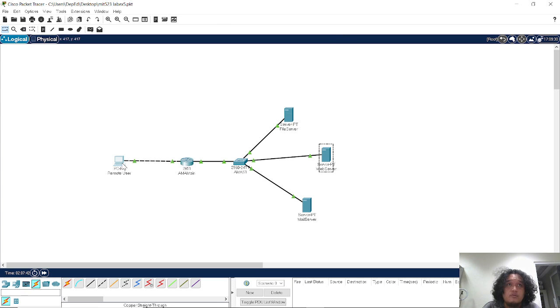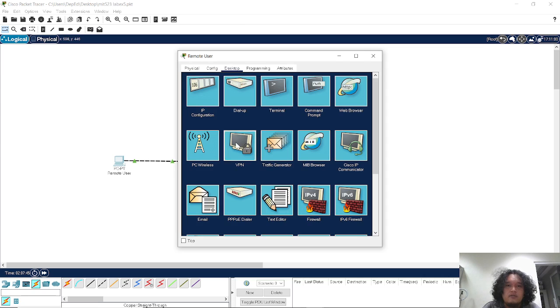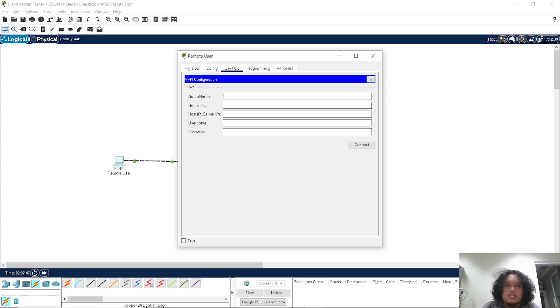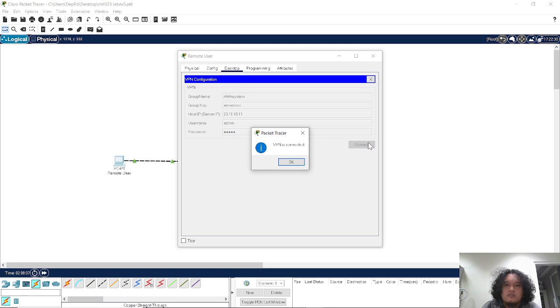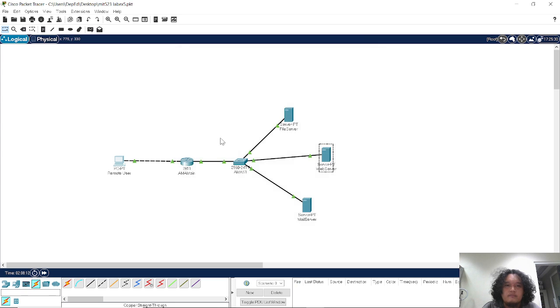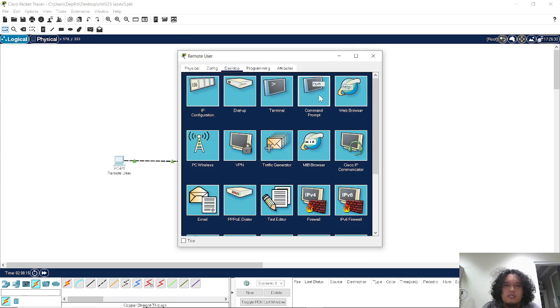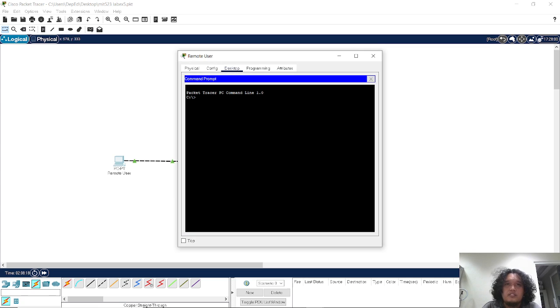First we need to go to the PC, then click on VPN and input the details: the group name AMA system, group key AMA MSCS, the host is 20.10.10.11. And the username I set earlier is admin, and admin for the password. So then, it is now connected. To ping, we will ping the servers to see if it is connected.